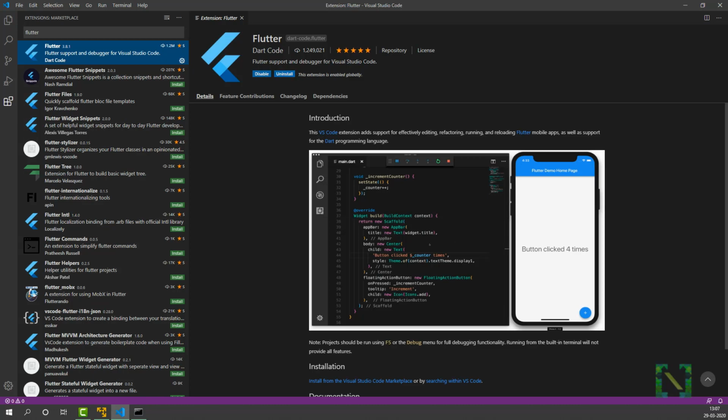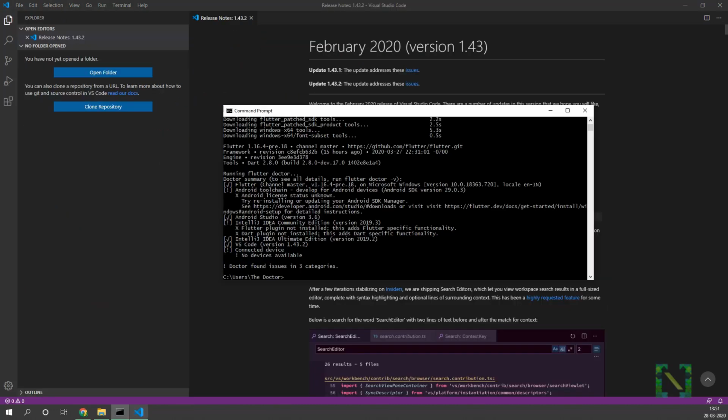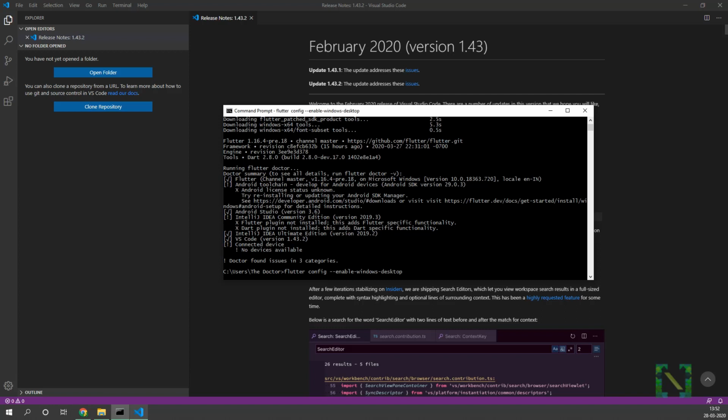Now to work with Flutter desktop, we need to enable a configuration in the Flutter SDK. To enable that configuration, type flutter config --enable-windows-desktop. When you create a new application, there will be a Windows folder along with Android and iOS with some native code in it. So you can build applications for the Windows environment.